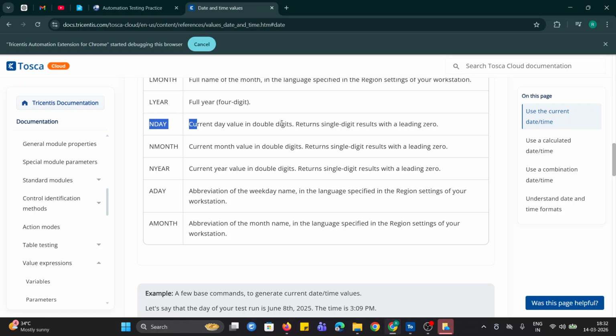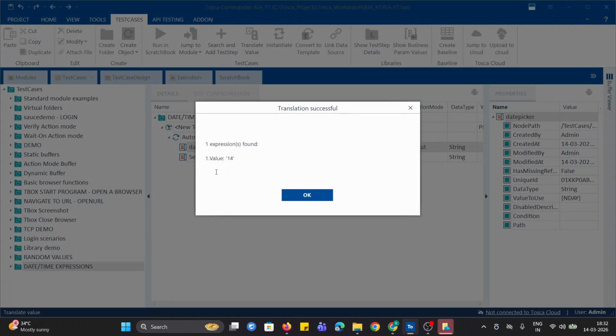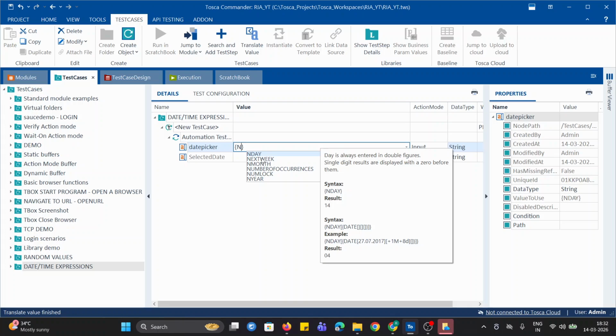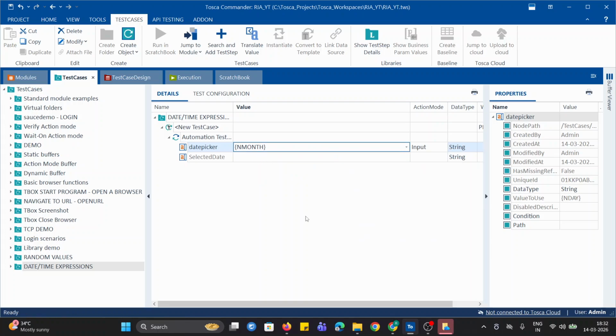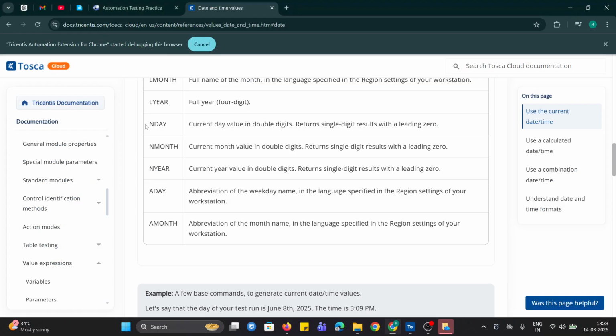Same goes with N day, it will give the double digits in day. Like, let me show that to you. N day, and I translate the value. See, it is just giving the day 14. So N month, it will give MAR for March. Okay. N month, translate the value, 03. N year, 26. A day in the sense, let me just show that to you.